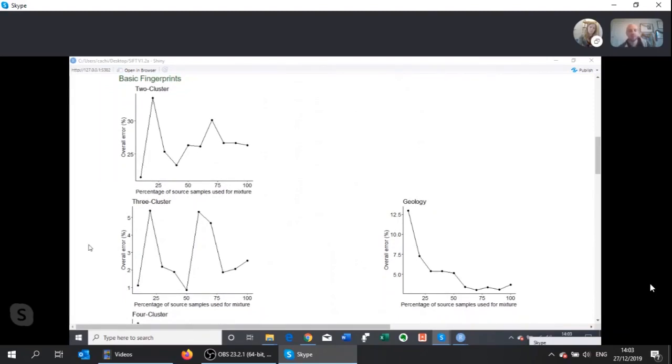And what it shows, on the x-axis, is the overall error of the model for all of the virtual mixtures we ran, like we looked at in the table on the last screen. And on the bottom axis is the percentage of the source samples in each group used to form the virtual mixture we were looking at. Okay. And let's look at, say, geology.